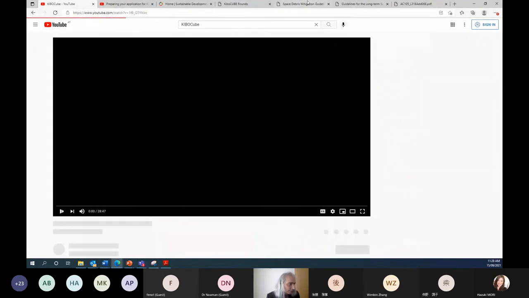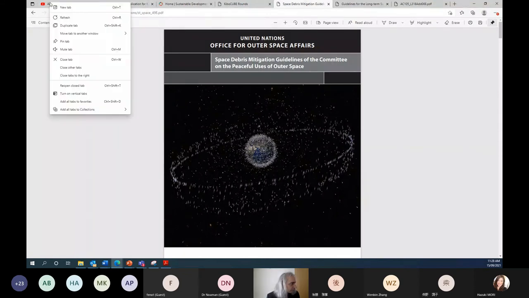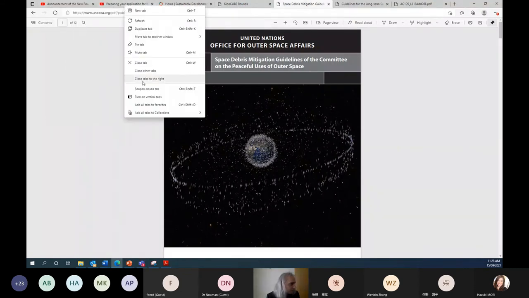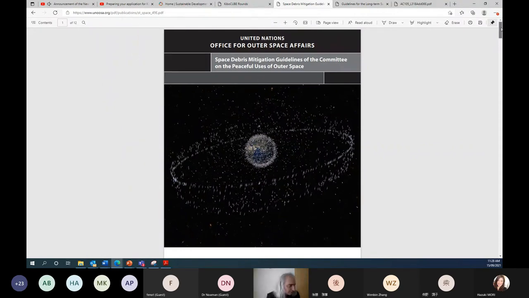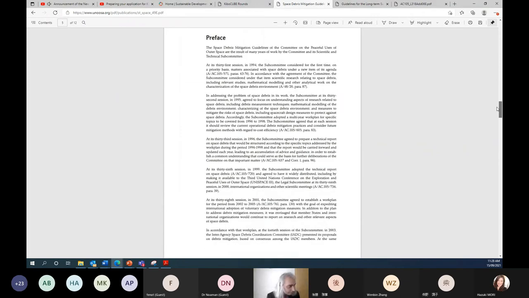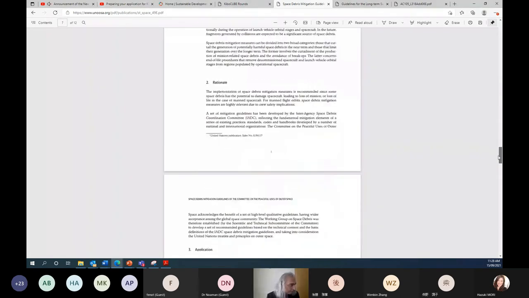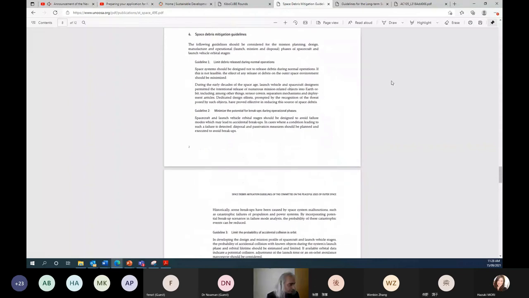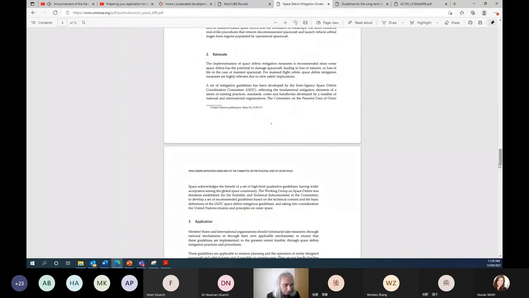The way the documents look, and I hope it's not going to start talking, let's mute just in case. It's a very simple document, and the guidelines are very simple, very well stated. You have: limit debris release during normal operation. So maybe your CubeSat is going to be expanding foldable solar panels, and maybe there is a risk that by opening them you are releasing debris. In that case, we would like to see how you are going to limit the release of that debris in accordance with guideline number one.